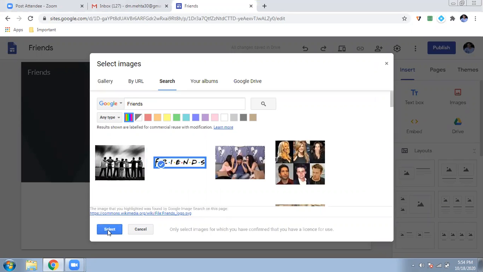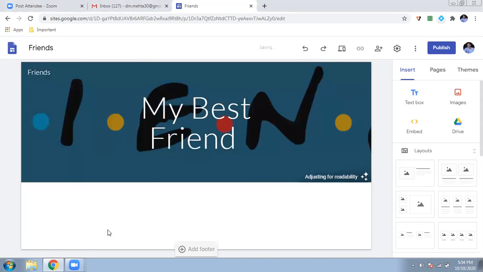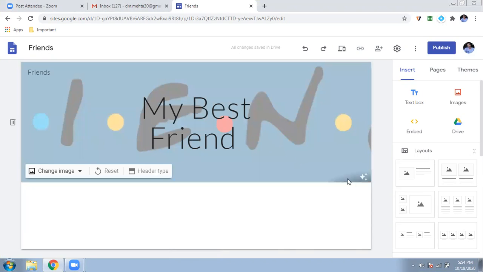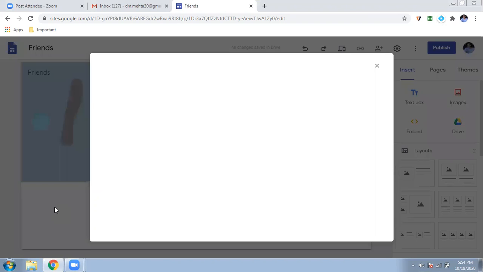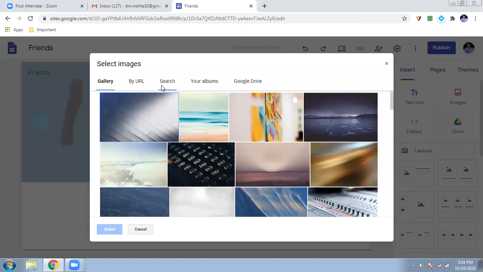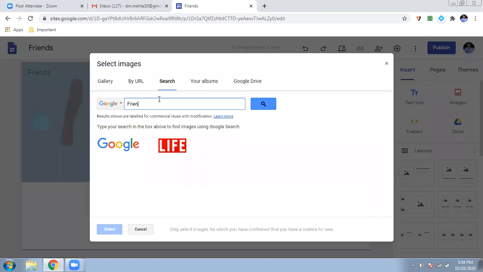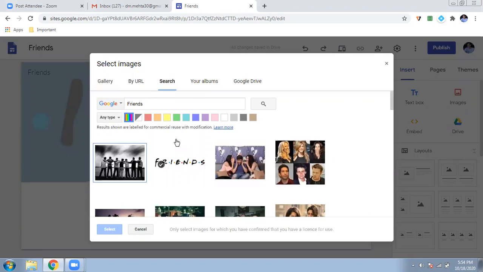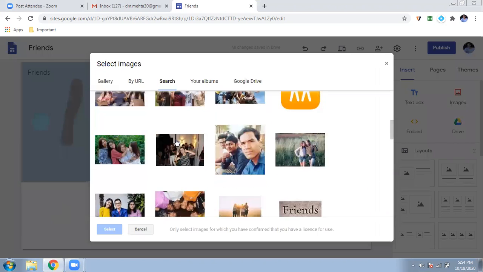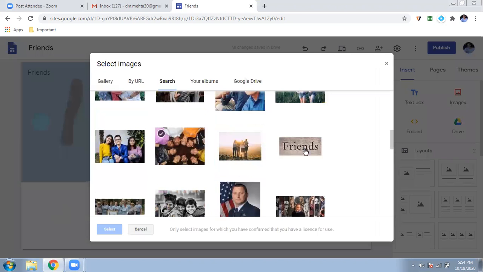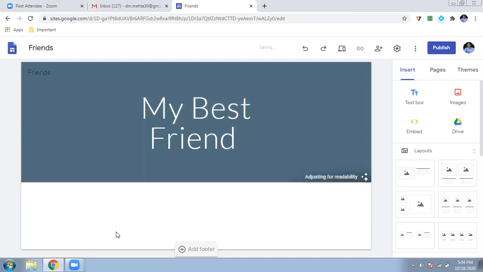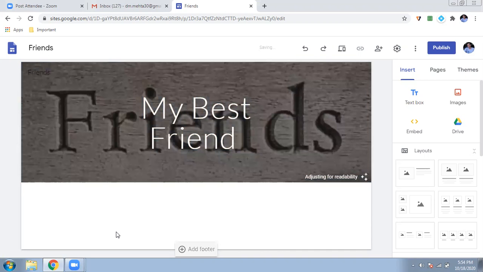So I can just select it. Yes, you can see that it is adjusting, and it will look something like this. If you do not like this, you can change your background. Generally I am not liking the way it is working, so I can select another one. I will search again for friends and see if there is any good one. Or if you have an image on your computer, you can select the file from there.